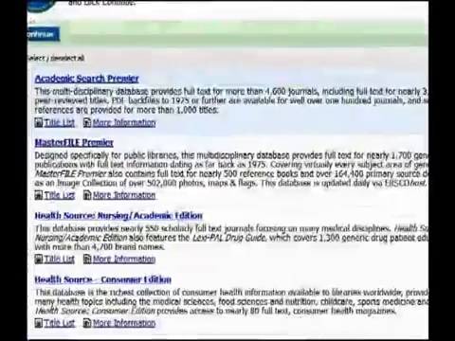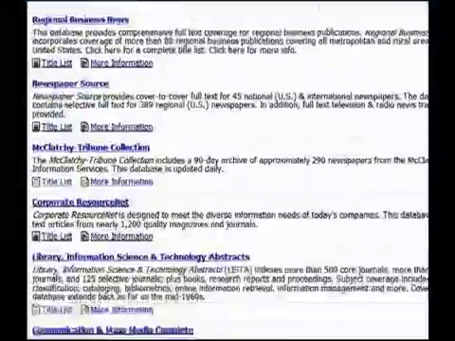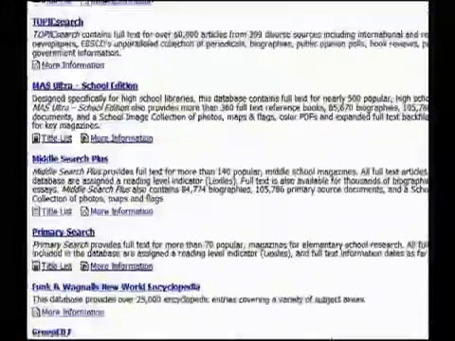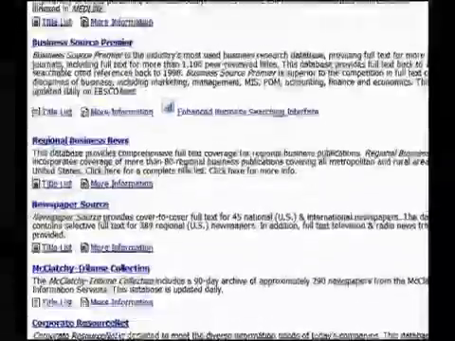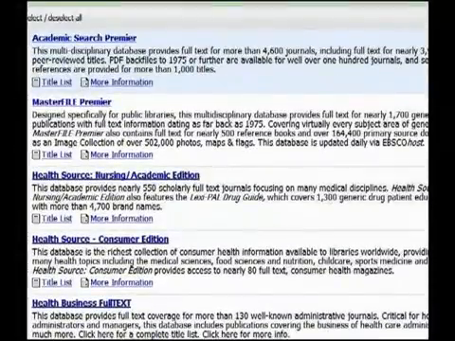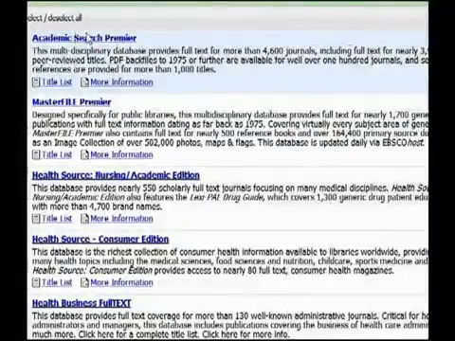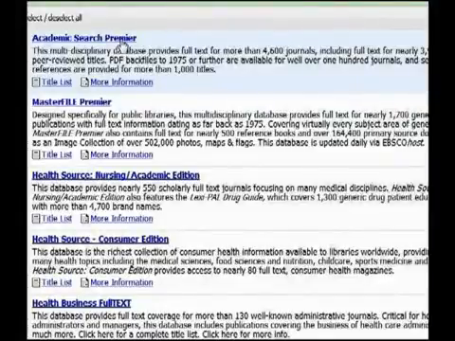There are over 20 databases within EBSCOhost. This is the list of those databases. You can scroll down through this list, look for something that would be of interest. The one that is the default is Academic Search Premier. So if I did a search right now, it would be within Academic Search Premier. You can go down that list, look at other databases.